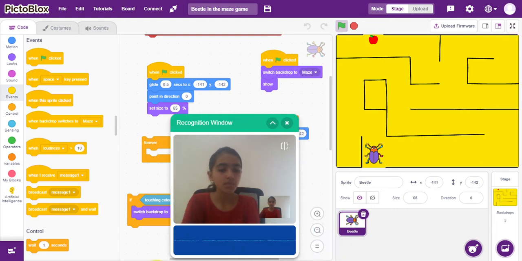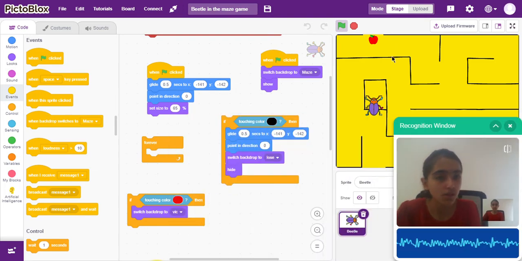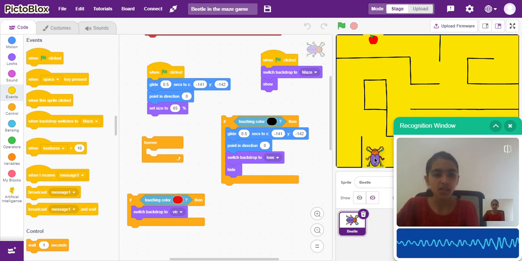like I've touched this black line. Okay, so what will happen is, actually my video is turned on, so it will not be working. I'll show you afterwards what will happen. The backdrop will be switched to the lose one, and my sprite will get hidden, because there's no need to show it at that time.